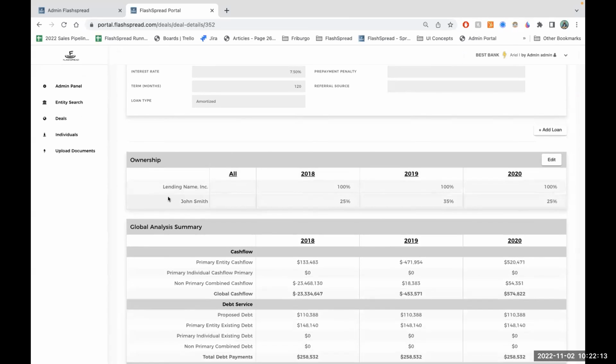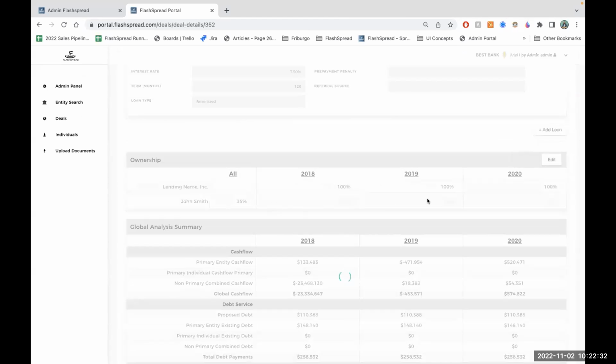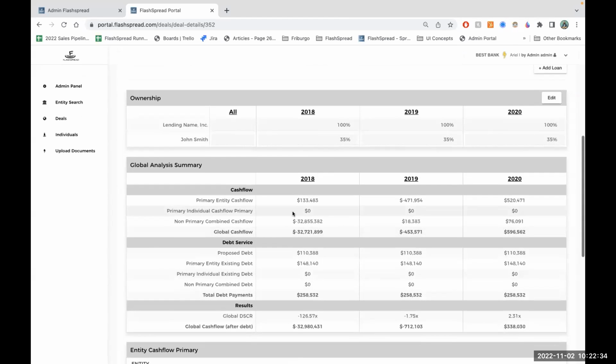We have a percentage ownership. So if John Smith only owns 25% in 2018, then he buys some more of the company, or he's awarded some vested shares, goes up to 35% and then back down to 25%. Or I can edit this and just say, you know what, he owns 35% across the board, to make it easy. Now he owns 35%. That's going to impact his numbers down here, the primary cash flow.